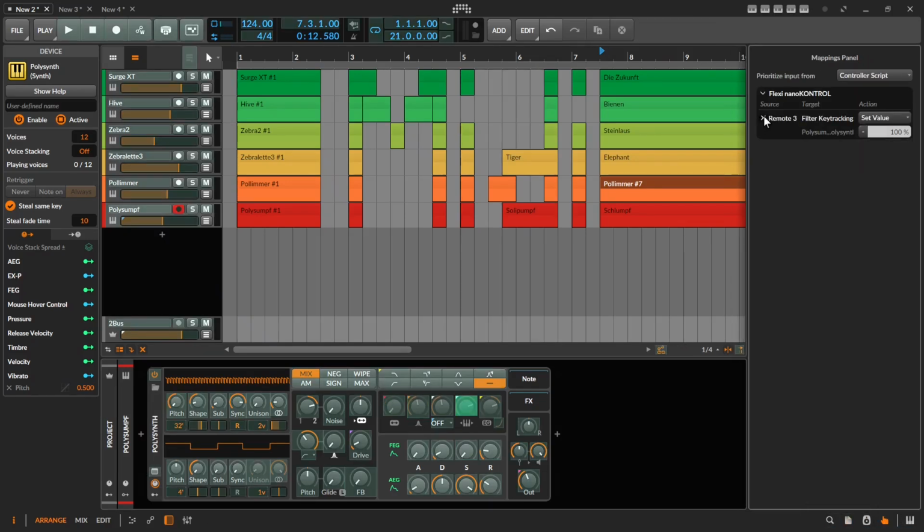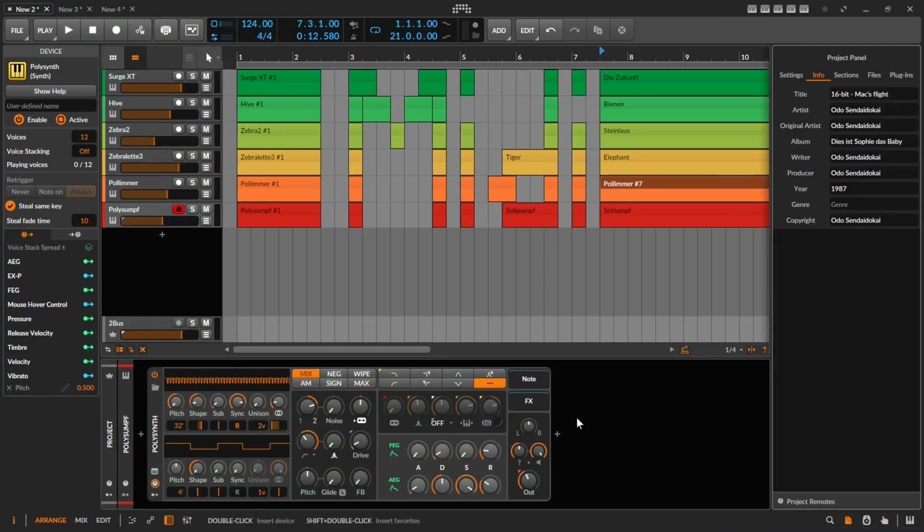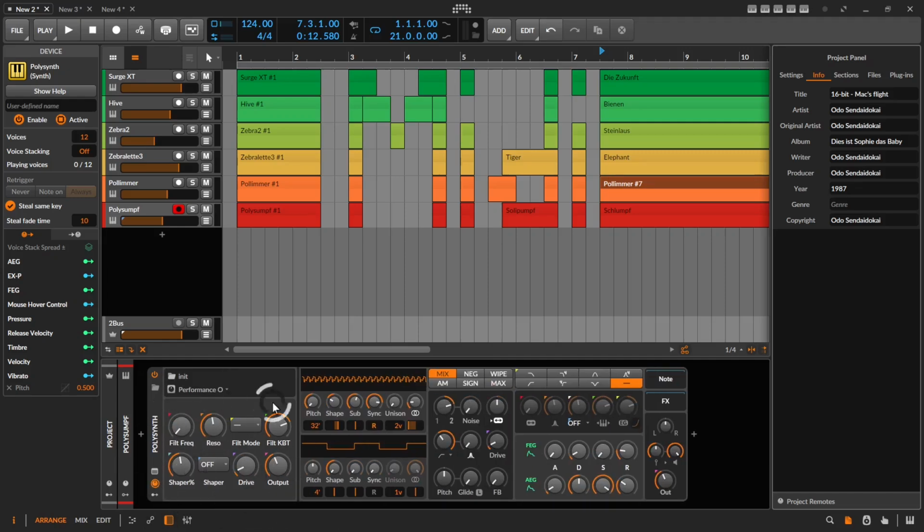This is very useful for very spontaneous things, but in general I would prefer the system with the remote pages, which also applies to the entire project across all tracks via the project remote pages.